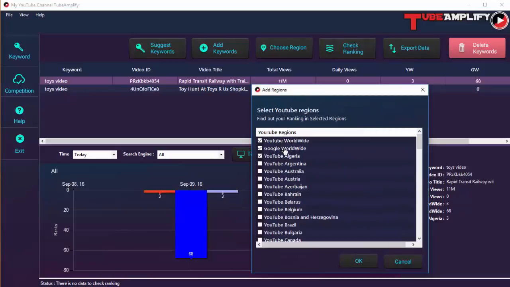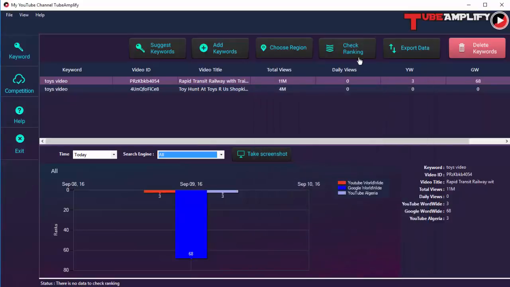You can also add more regions. We already have YouTube Worldwide, Google Worldwide, and YouTube Algeria. You can add any other region you want from the complete list. Just click the checkbox next to it and this region will be added, and from the next time it will also be tracked. Click this button to get the latest ranks for the video.